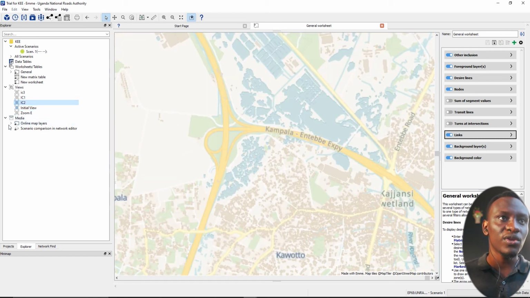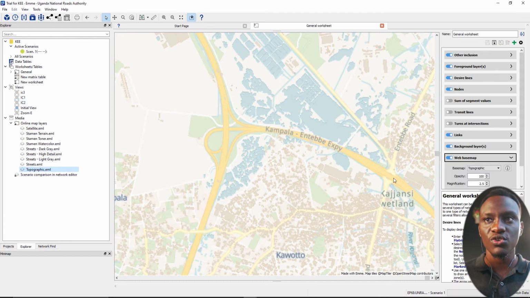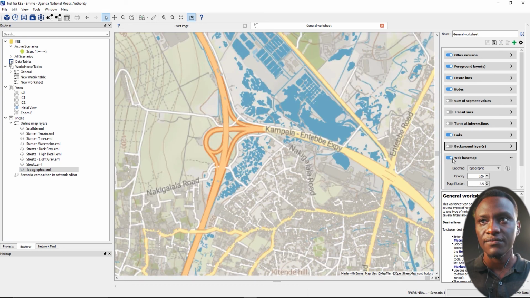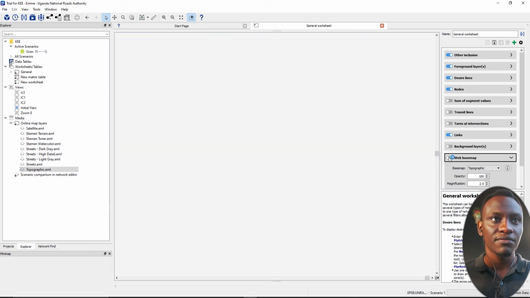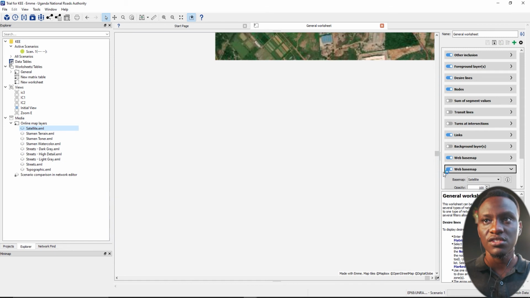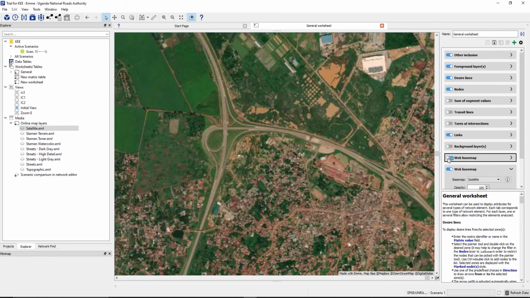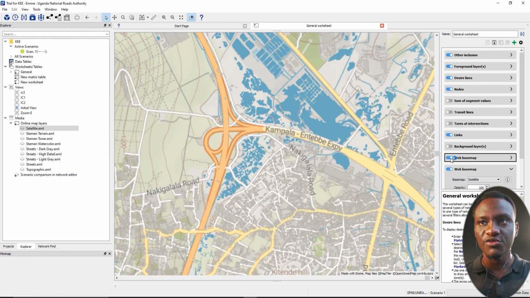Now media is online maps, and here you can add the different maps. What I want to do is add the topographic. I really love the topographic. When you double click it, it's going to load it. And if you turn off the background layers, you have the topographic map. Okay? So that's the base map. You can add the terrain if you want. You can add the satellite imagery, which is good. This is going to be an OpenStreetMap image. Okay, so you have the different maps here.